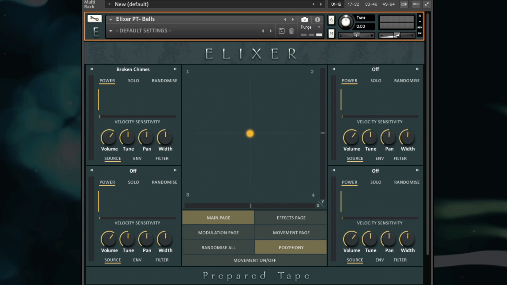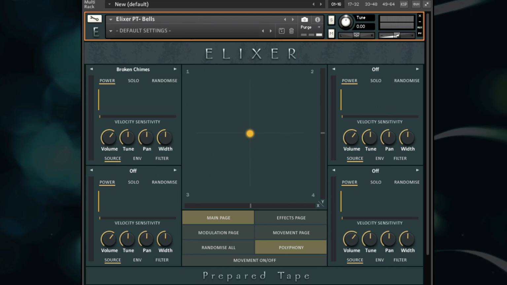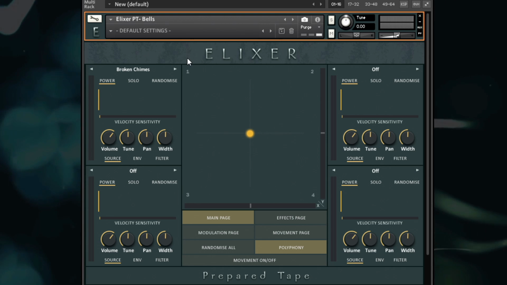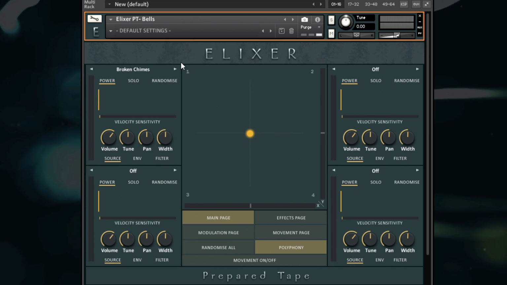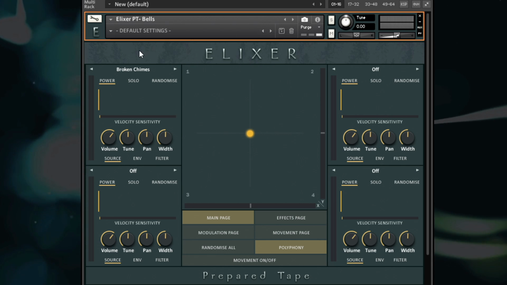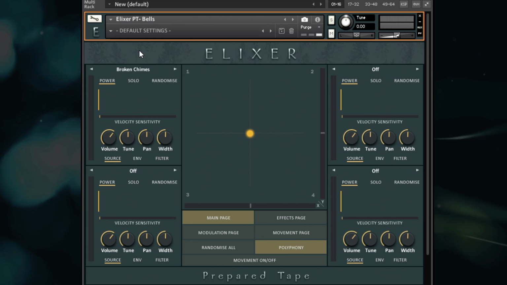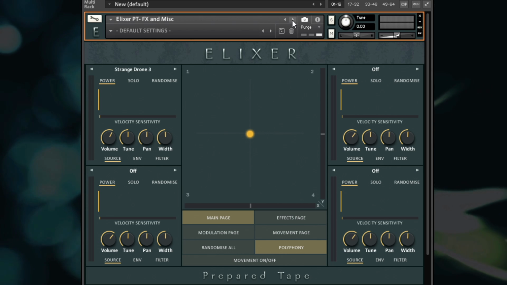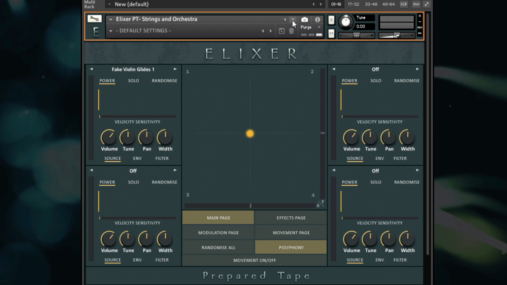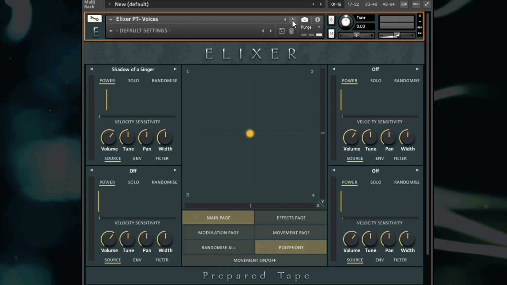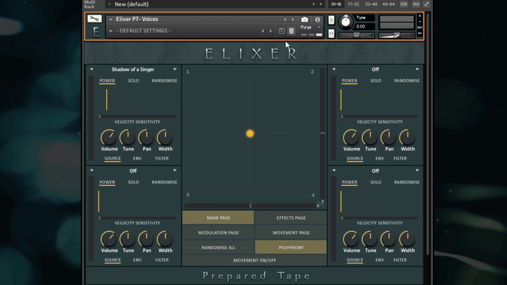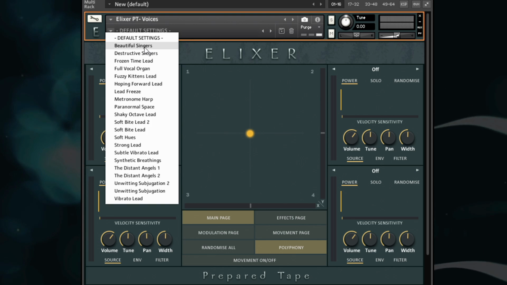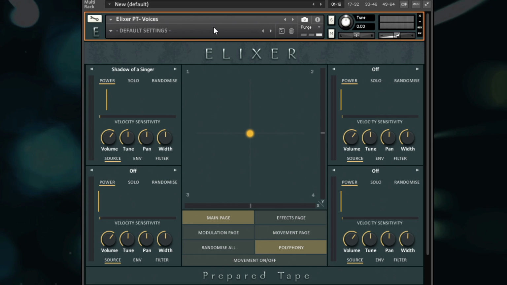So through that process of finding those old sounds, we have about 400, actually precisely 419 sounds, and then we have those in 8 distinct categories and NKI patches. So we have bells, brass, FX and miscellaneous, keys, strings and orchestra, synths, and voices. And there are roughly 20 or so snapshots per NKI patch.